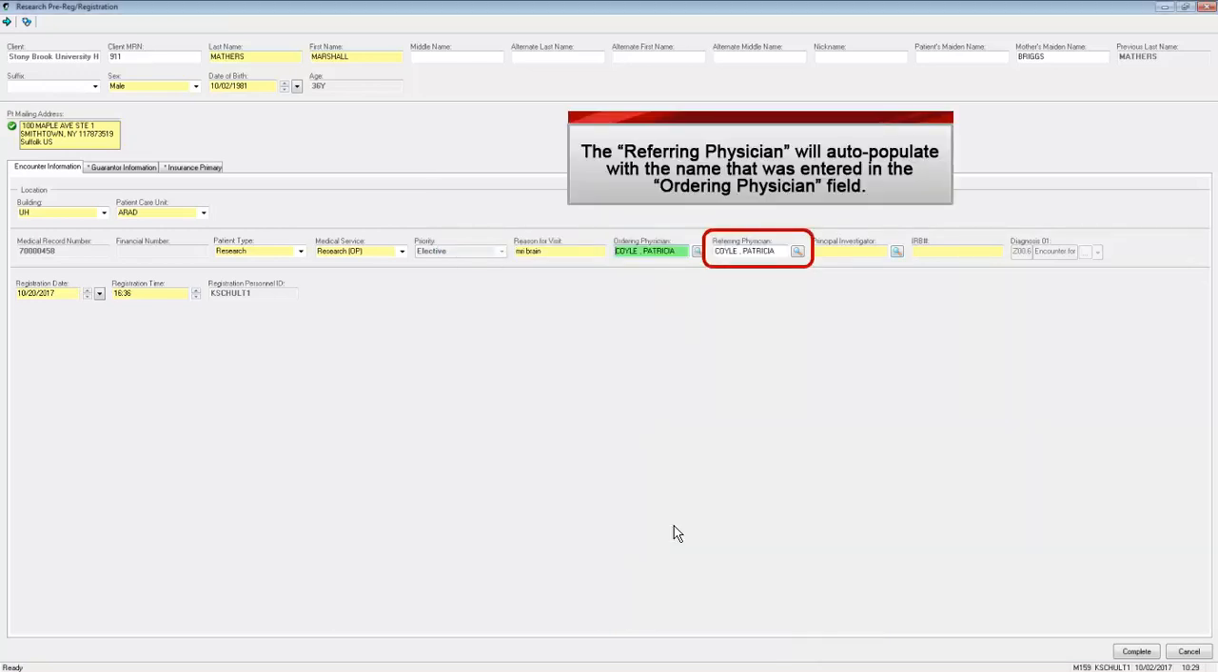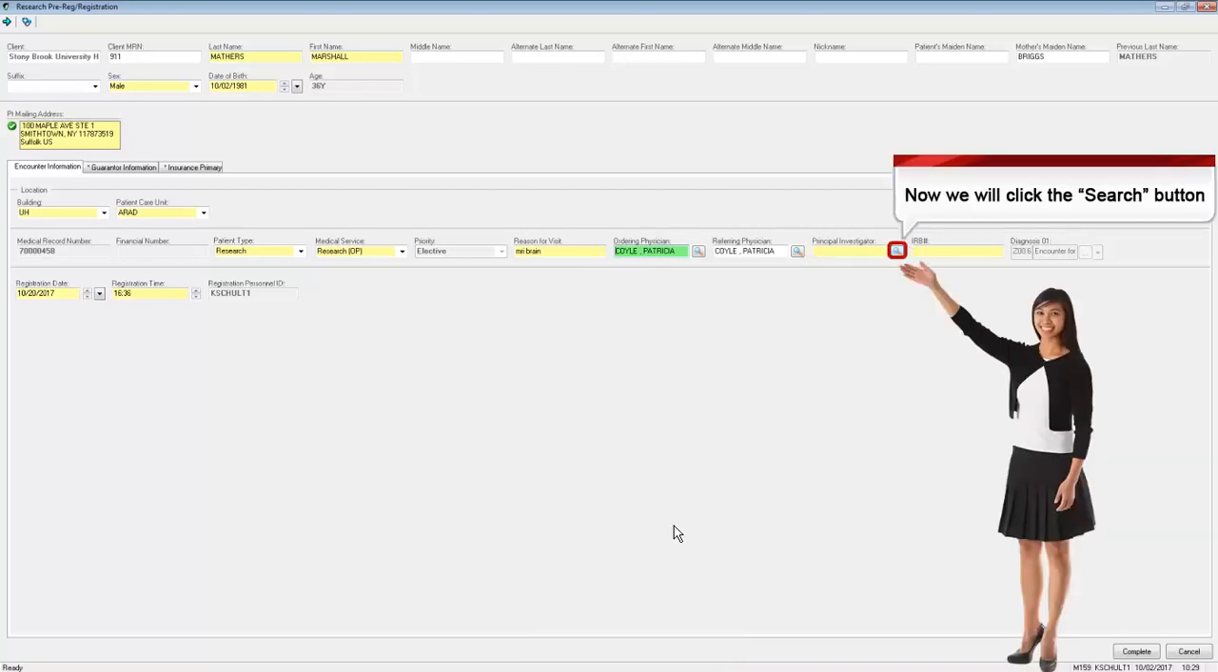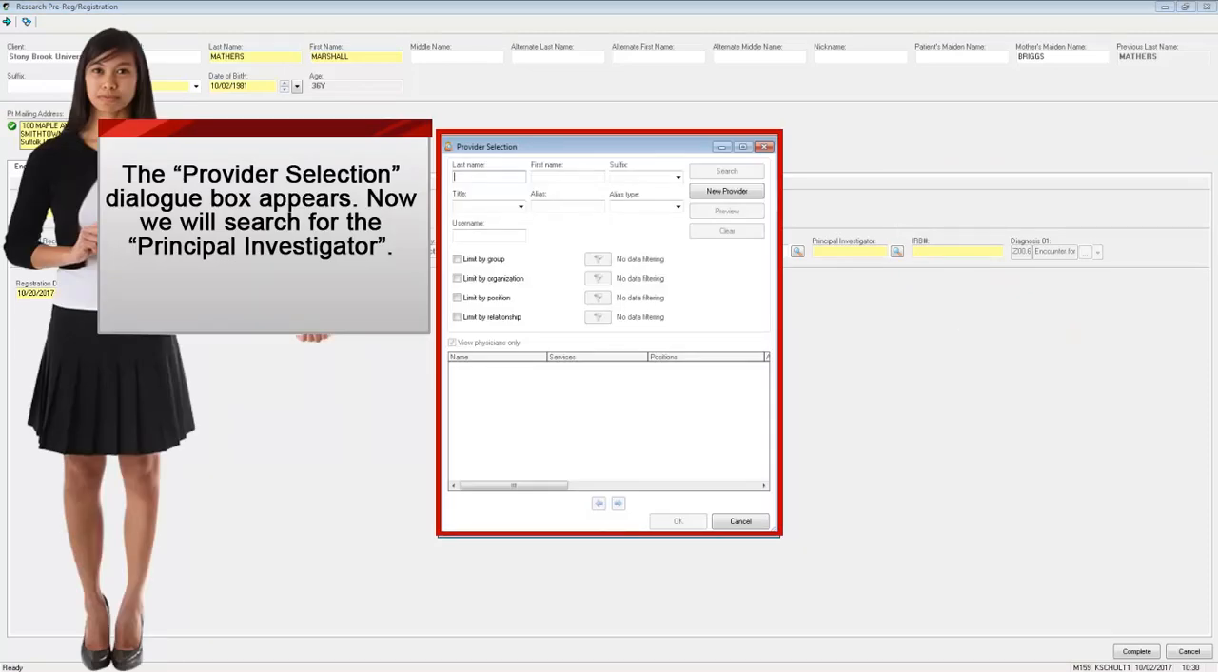The referring physician will auto-populate with the name that was entered in the ordering physician field. The principal investigator is a primary researcher for a grant project. Now we will click the search button to enter the principal investigator. The provider selection dialog box appears. Now we will search for the principal investigator.